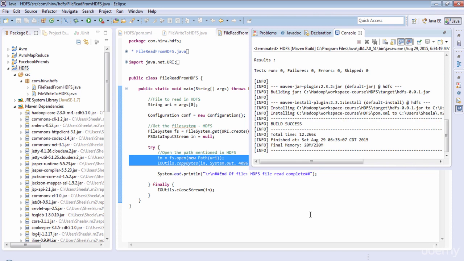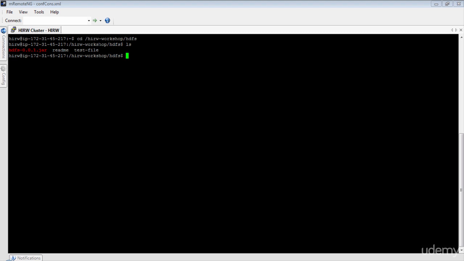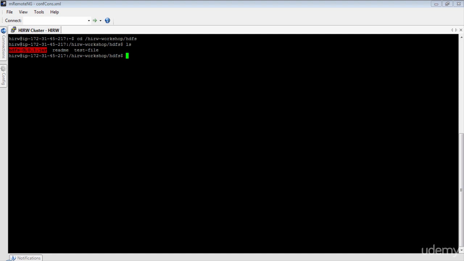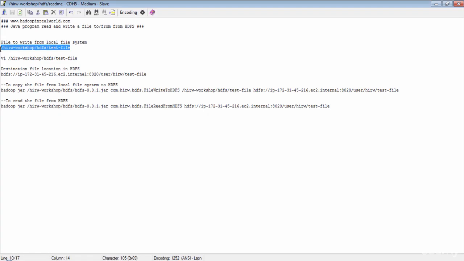Once the Maven build is complete, the project will be compiled into a jar. Copy the jar to the cluster. I've already done that, and the jar file is in the hirw-workshop/hdfs directory, and the jar file is named hdfs-0.0.1.jar. There's also a README file in that location. Open that file. The file which we will write to HDFS from the local file system is in hirw-workshop/hdfs/test-file. Let's open the file using the vi editor just to look at the contents of the file.